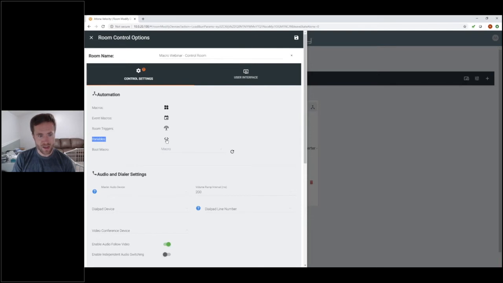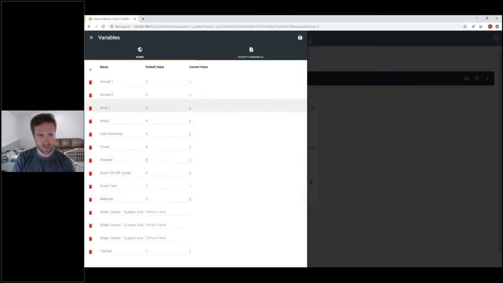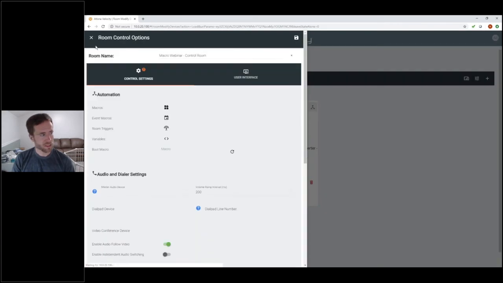So basically I made a variable. Now this is my test system, so it's got a lot of variables defined, but this airwall1 variable is the variable that we are going to leverage. And basically what we're saying with this variable is whether the air wall is open or closed. Since it's a simple two-way space, there's only one air wall, so that's all we're worried about.